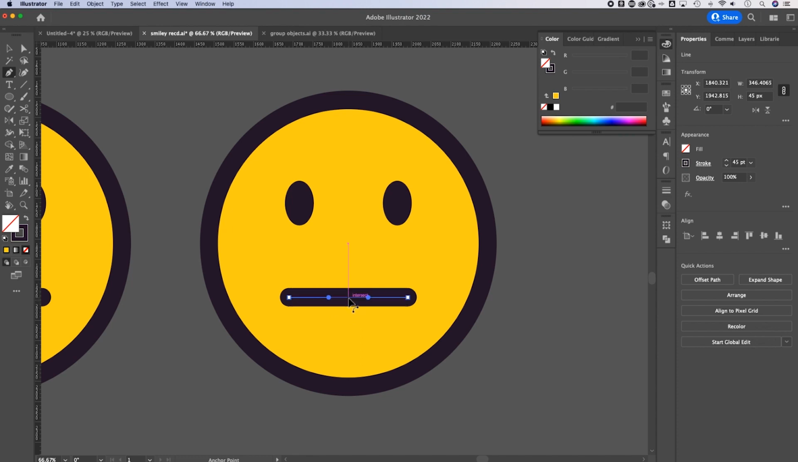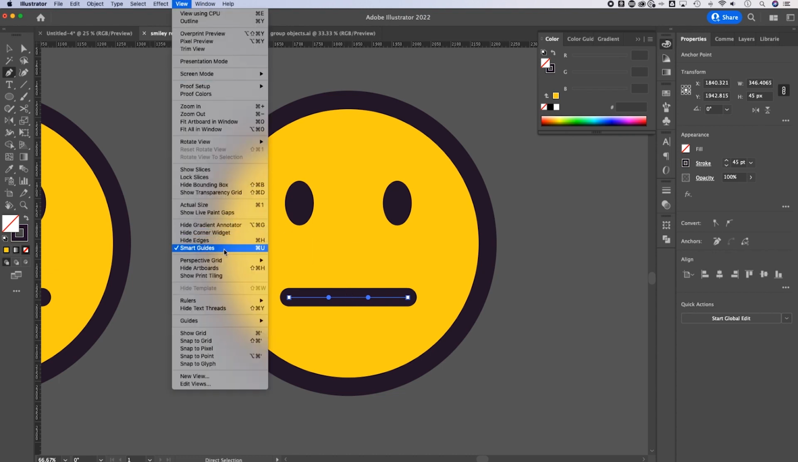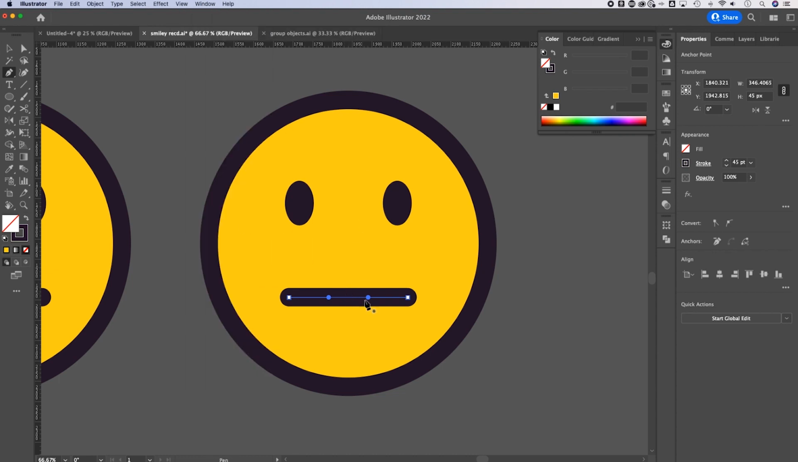Now I clicked when I saw this intersection here. If you guys are not seeing these pink lines, just go up to View, down to Smart Guides, and make sure that's checked. That allows you to quickly see where this center intersection is right here. And once I click there, I can pull it down and keep it in line.